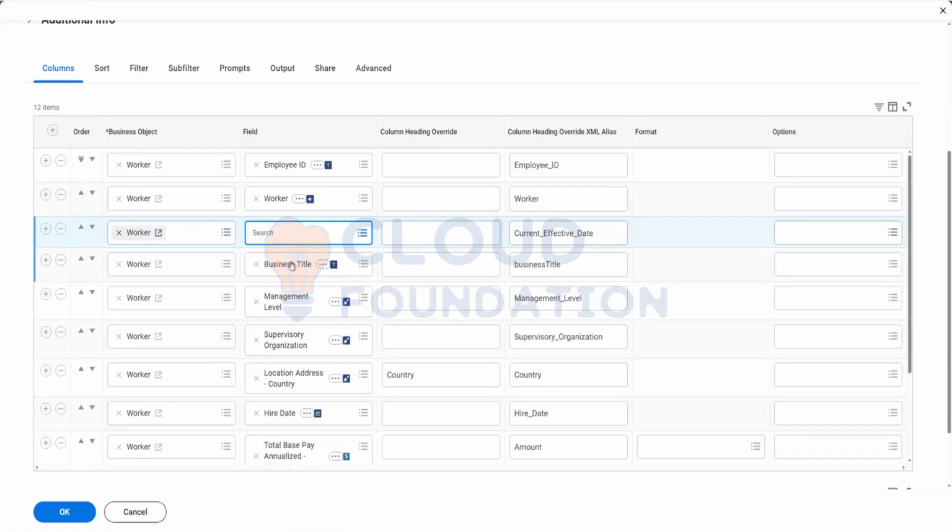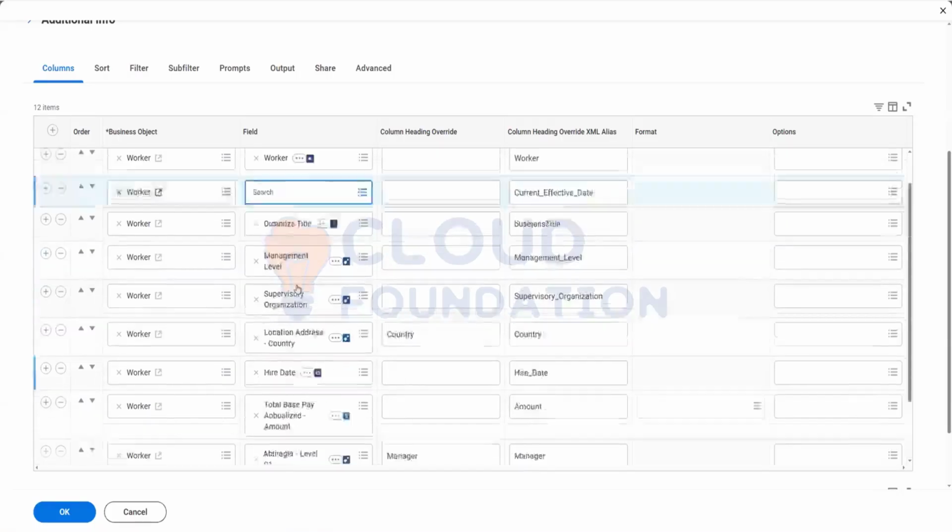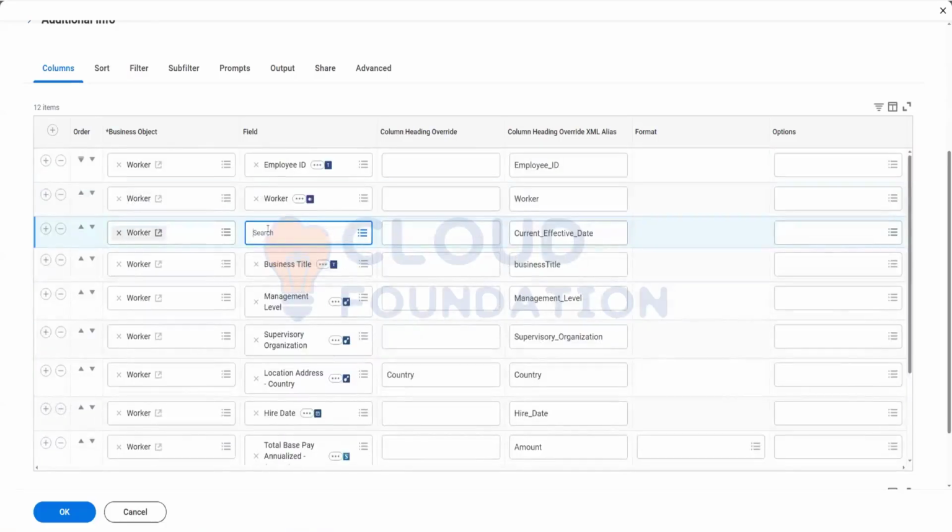If I wanted to get that business title back as of the termination date, we can create a calculated field as of the effective date. That effective date can be the termination date, the hire date, or any other date. You can pick and get your business title back as of that effective date. I'll show you one of the calculated fields that I created, which is lookup value as of date, a function.